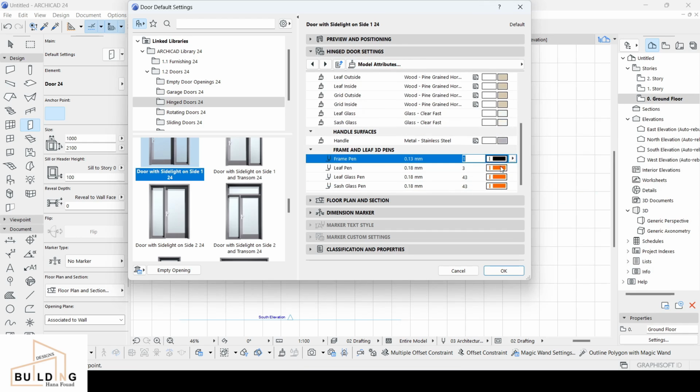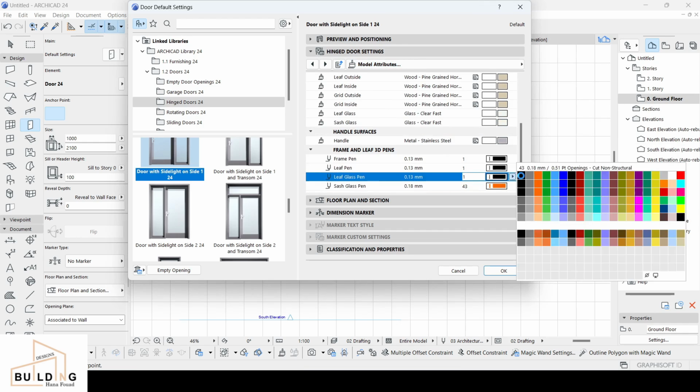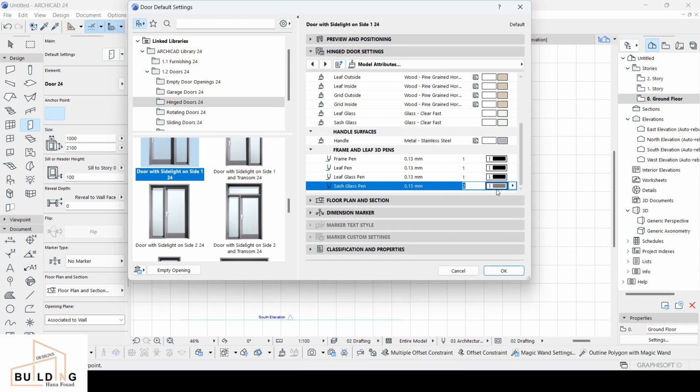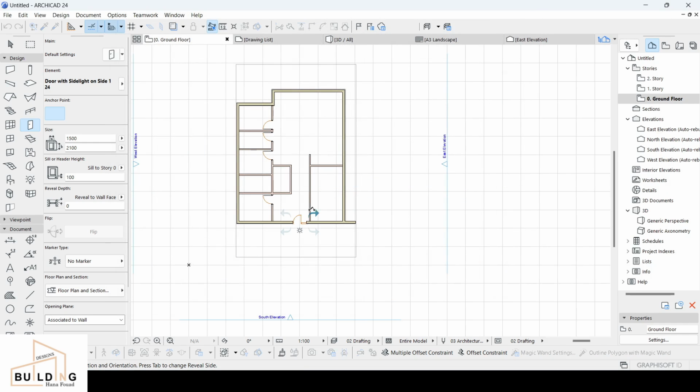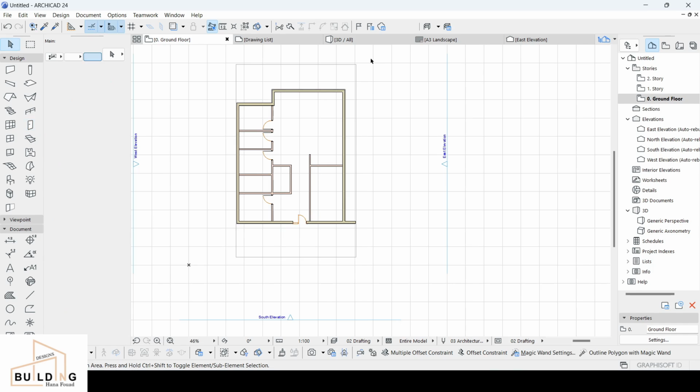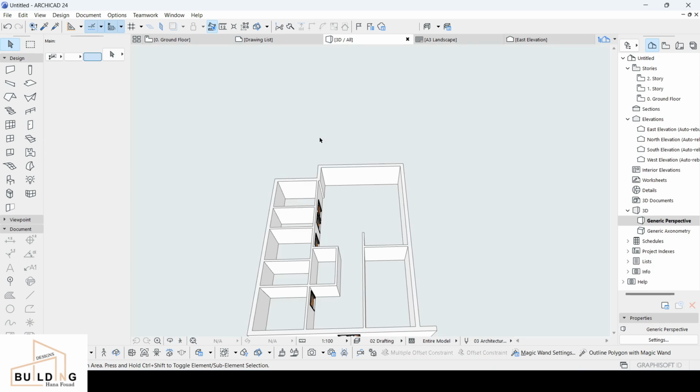changing this to black. Okay, and let's just put it in. I would recommend to have it like that. Yeah. So let's go to 3D and have a look at it.